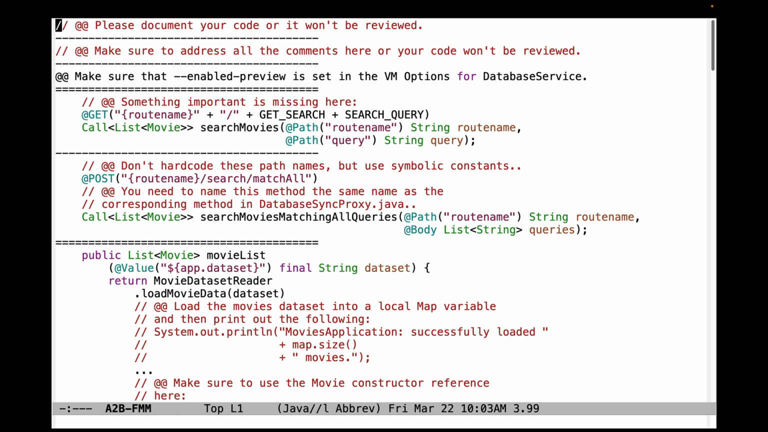Also, make sure you address all the comments that I've given in the preliminary versions of the frequently made mistakes. Otherwise, your code will not be reviewed. People are doing better about this assignment, so I appreciate that.